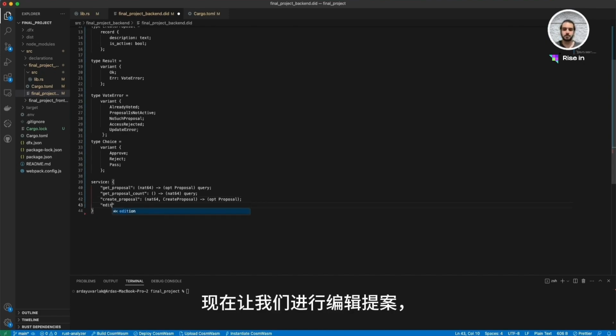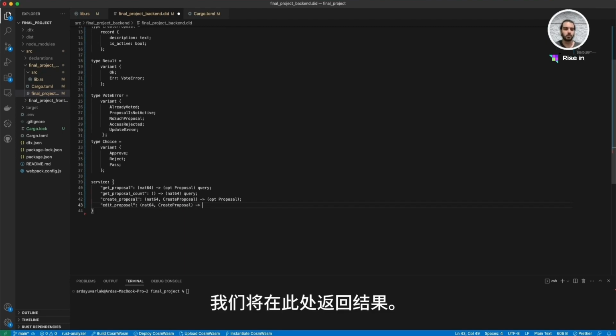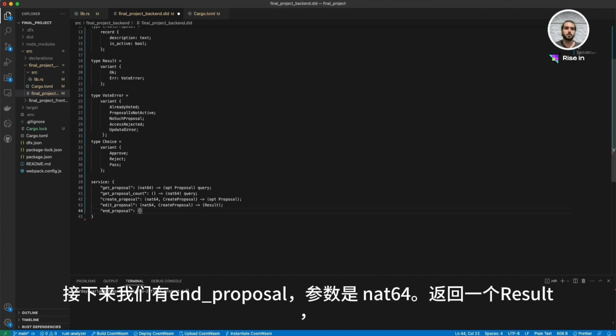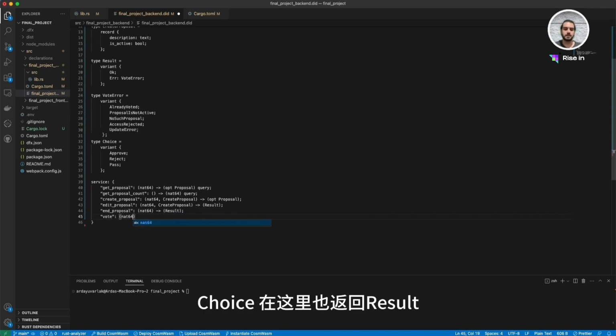Now let's do the edit_proposal. We are going to accept nat64 and create_proposal. We are going to return a result here. Next we have end_proposal. For parameters we just have nat64 and we are returning a result. And finally we have our vote, and our parameters are nat64 and choice. We are also returning a result here.